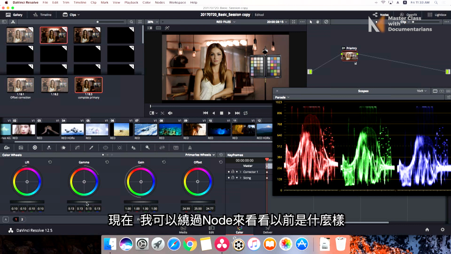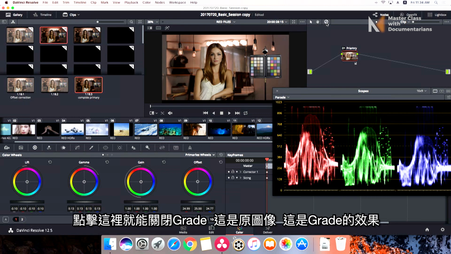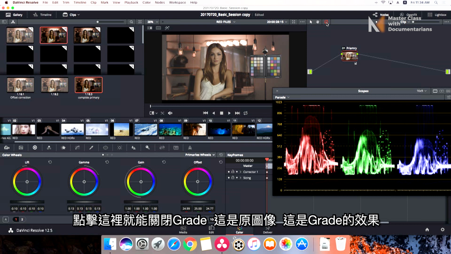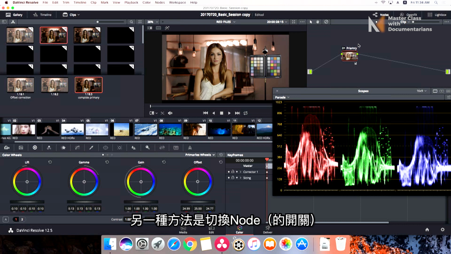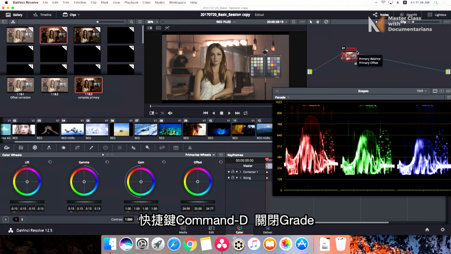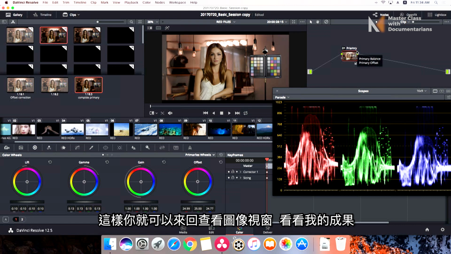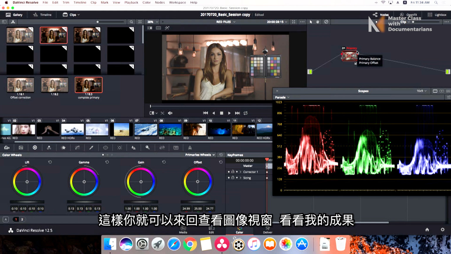Now, I can bypass the node to see what things were before. Up here, this bypasses the grade. That's our source image, and that's what the grade is doing. The other way to do that is to toggle the node. Command D turns the grade off. So you can kind of go back and forth, and I'm looking at the scopes to see what I've got in a stretch of things.